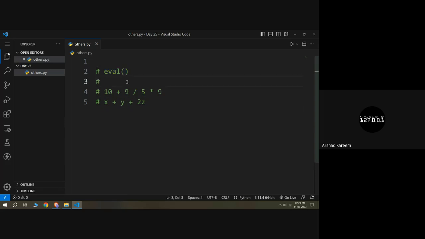So here the basic definition will be, it is used to evaluate, that stands for eval. So it is used to evaluate string based expressions. So what does this mean by string? So basically to this eval function, we pass a string as argument. Okay, so now whatever the expression which is present inside that string, it will be calculated. So I will show you how it will work.